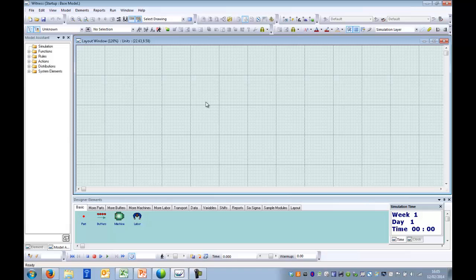So to construct our model, to begin with, I'm going to pick up some elements from the Designer Elements window, drag them onto the Witness layout window. So I'm picking up a part, I'm picking up a buffer to represent the queue, and I'm going to pick up a machine to represent our agents in a moment.